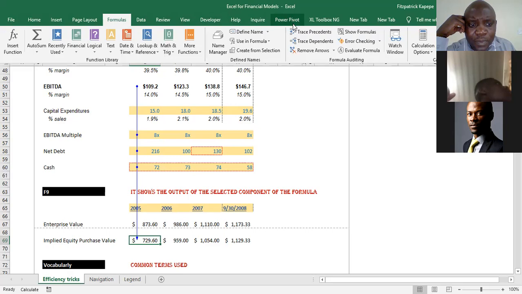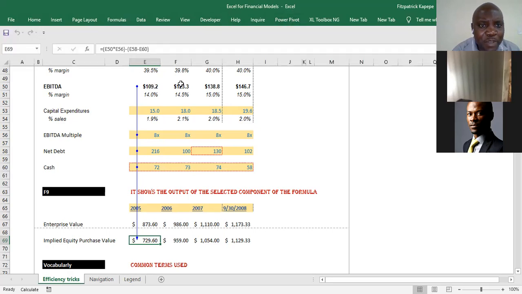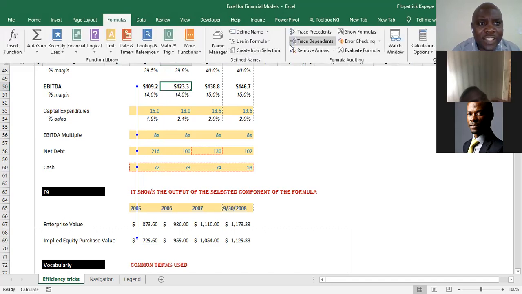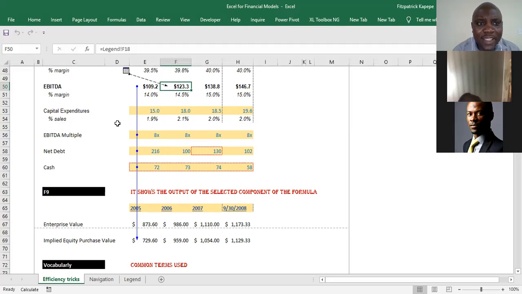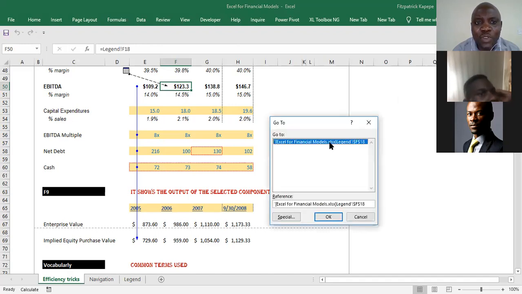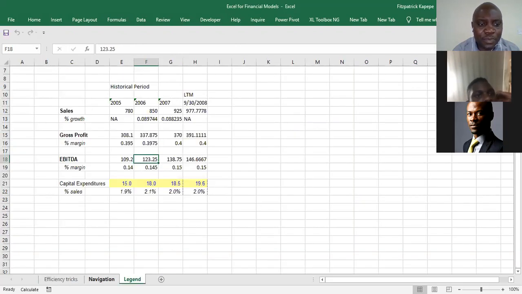So it basically shows you that if it was picking from an external source, it will show a black line. For example, if I come here on EBITDA, maybe in F50, then I go to formulas, because this is picking from a different worksheet. I press trace precedents, it will show that black line. So I can take my cursor there and double click, and I can go directly to that particular cell and press OK. So it brings me to this cell.